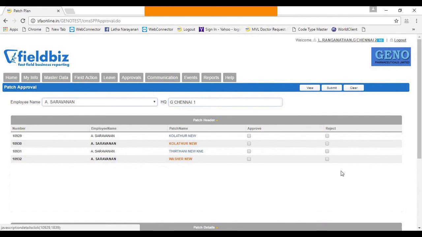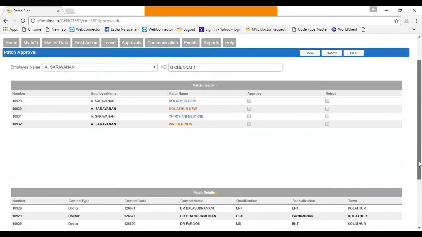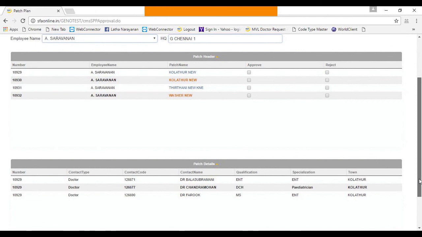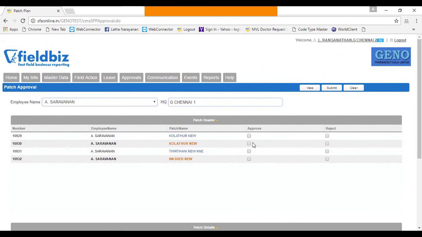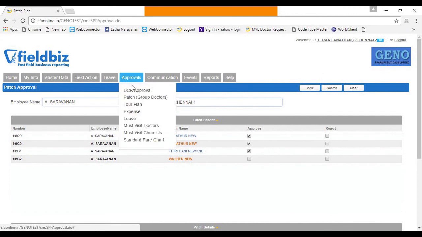The moment you click on the patch name, you can see that specific patch below. You will understand how the patch has been prepared, and which doctors that are part of this patch are going to be met on that specific day. In this way you can approve or reject those patches after going through them. So this is the second process, approval of patches. After doctor approval and patch approval, you can use these patches for the tour plan, and those tour plans will come for approval to you. So now the third step is approval of the tour plan.